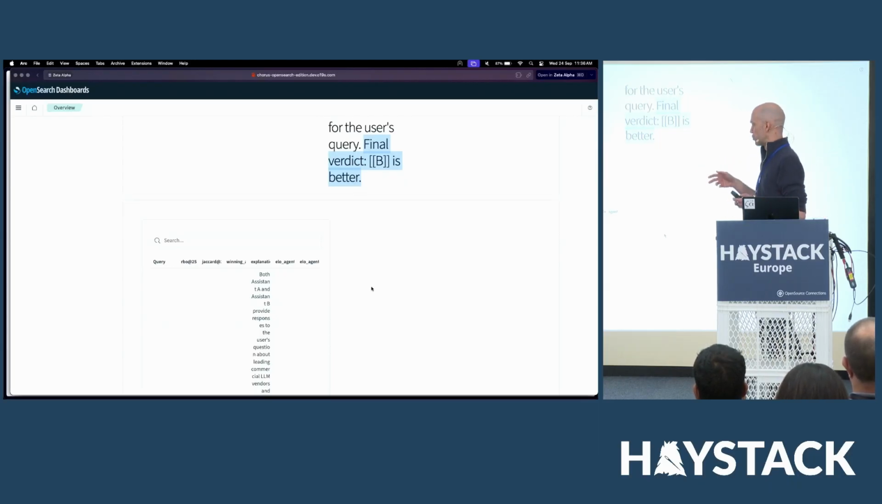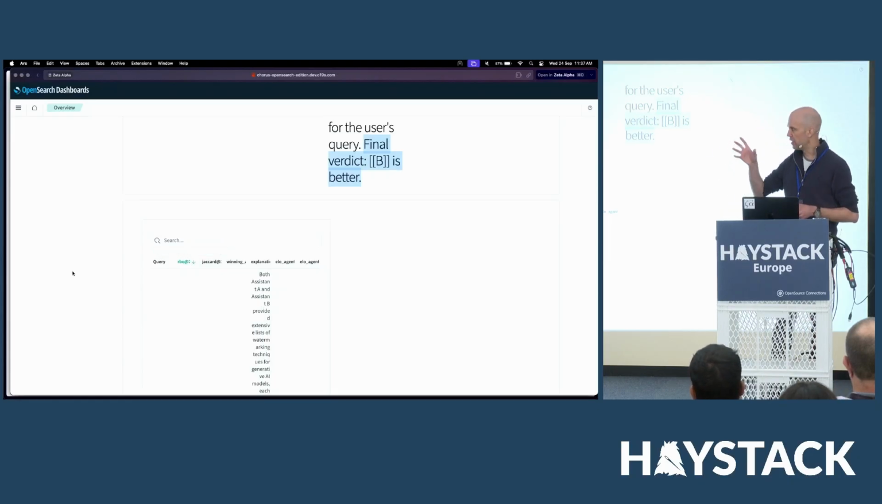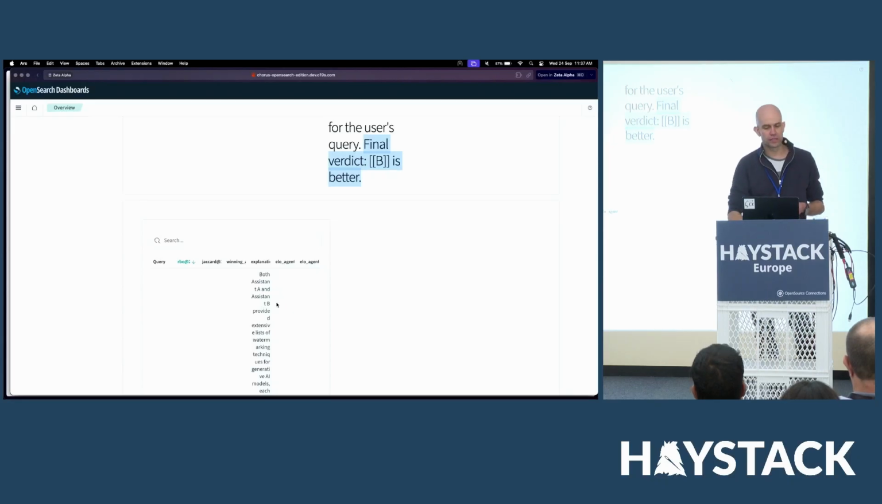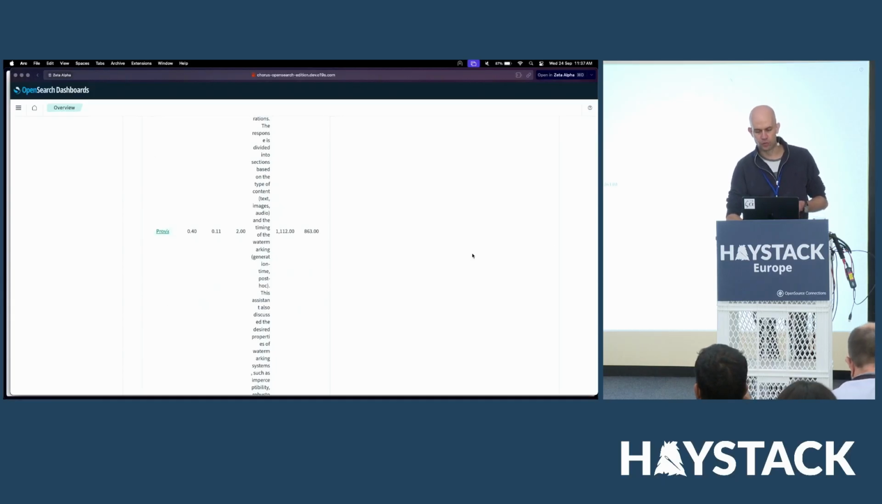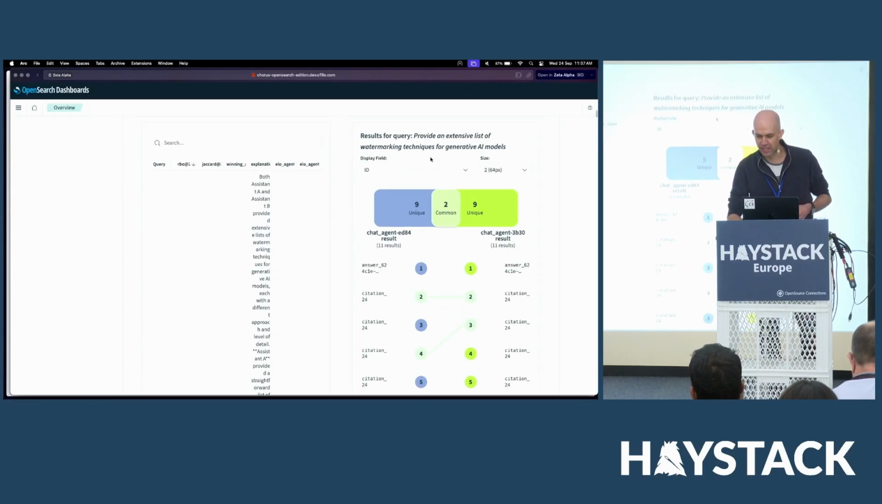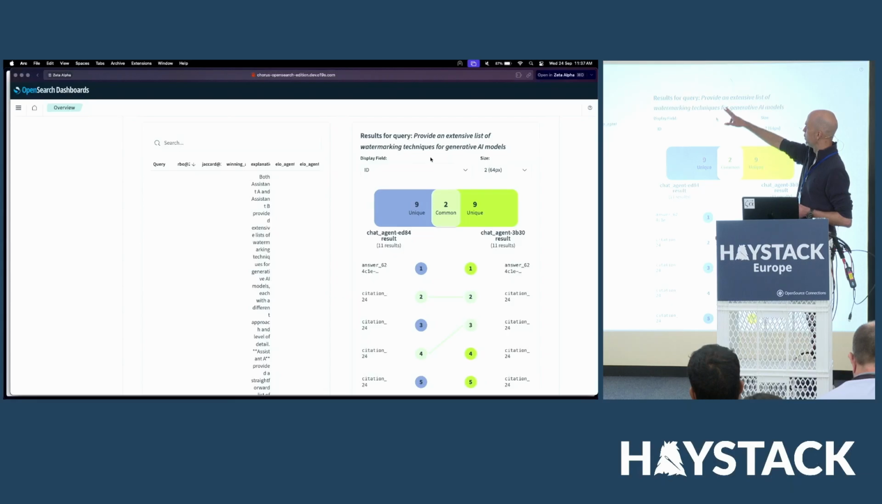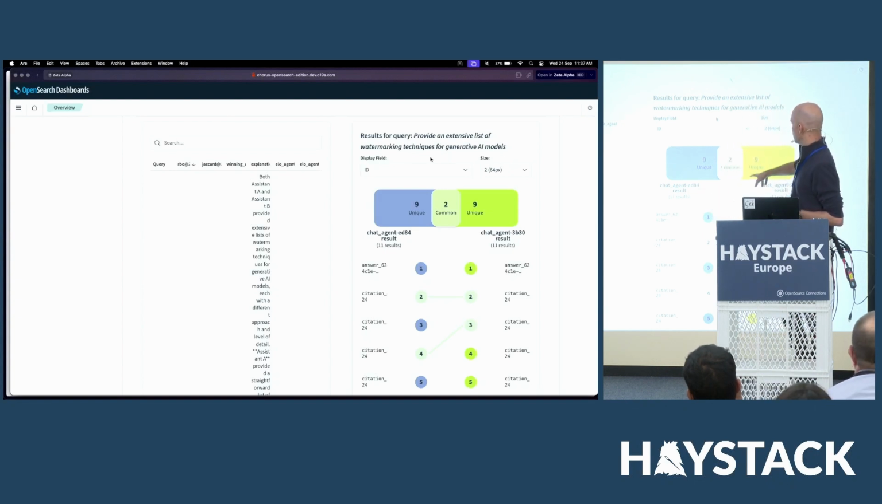And now what we can do is dive into the details of the individual queries. And I will sort by RBO descending now, so that we see a query where we do have some overlap. And again, yep, this is not UI optimized, but we can now have a look at, for the query, provide an extensive list of watermarking techniques for generative AI models, we have 2 results in common. We have 9 unique for one agent configuration and 9 unique for the other.